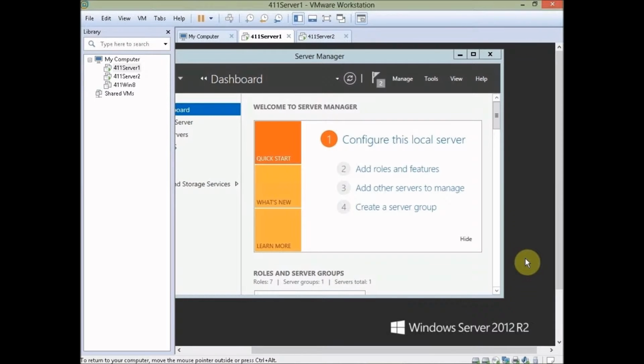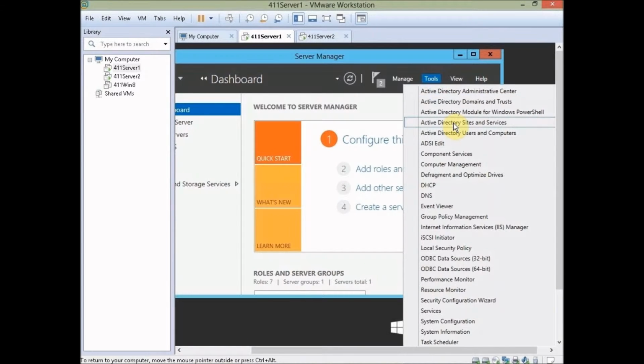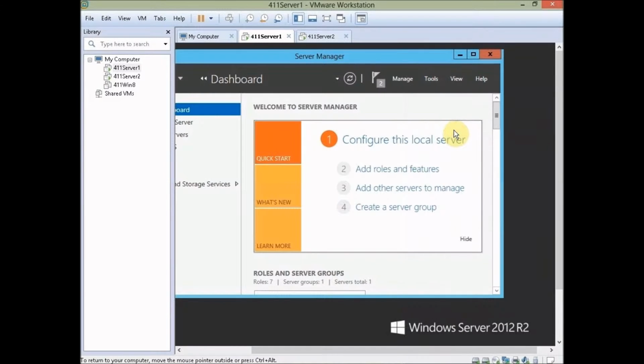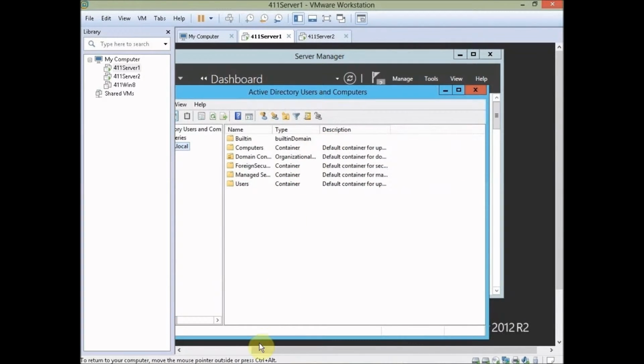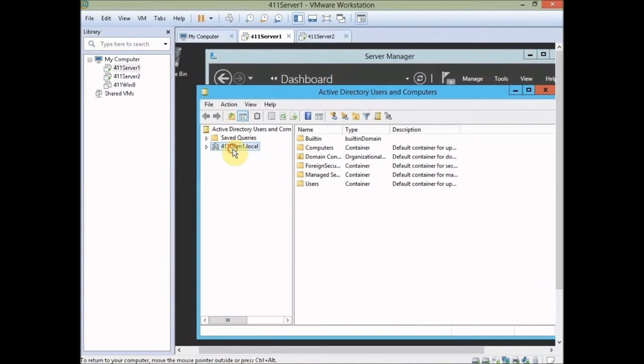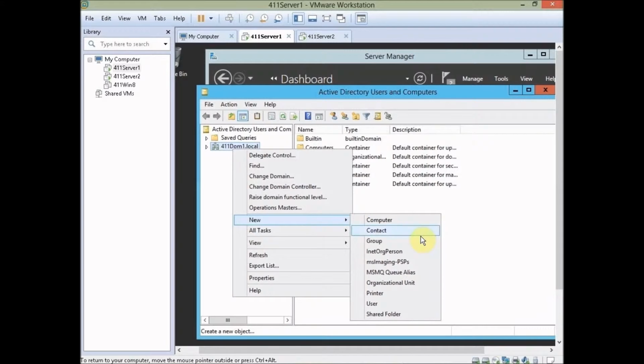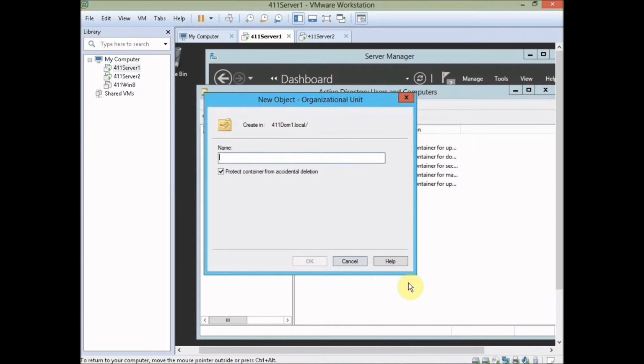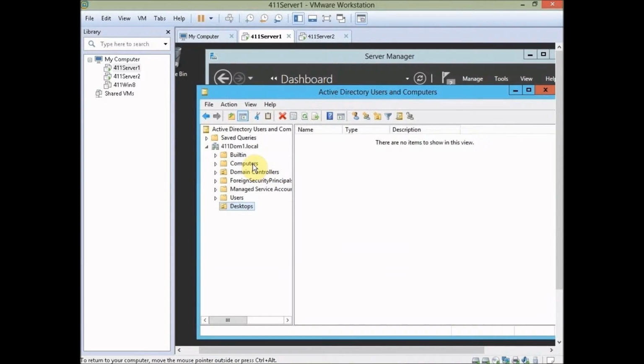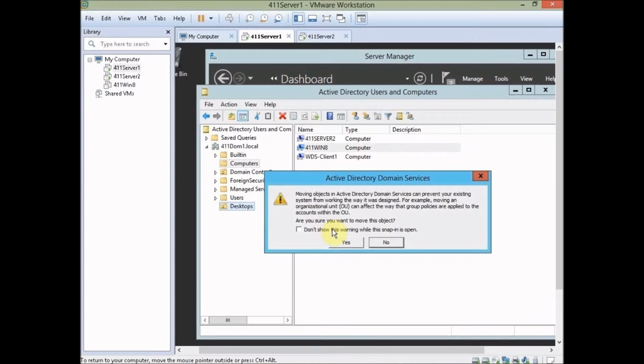Now you'll go to Tools and Active Directory Users and Computers. And here we need to create a new organizational unit. We're going to call it desktops. And then we're going to move this guy down to desktops. And then we'll just click Yes.